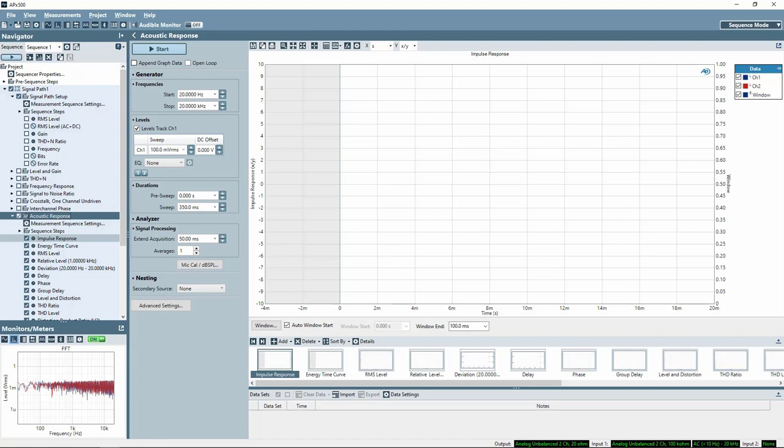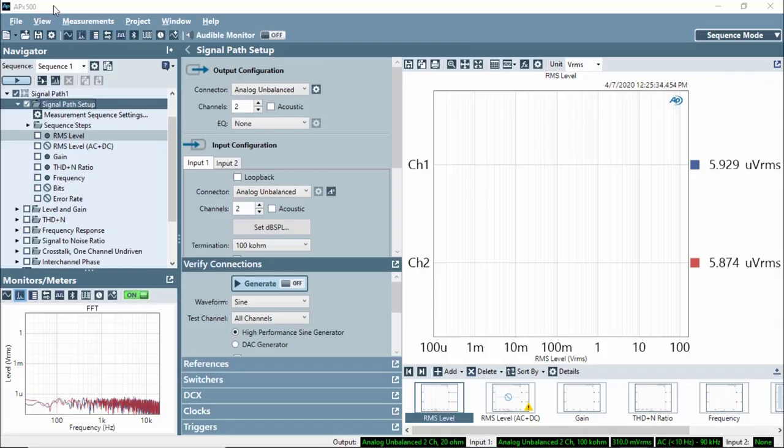The lower portion of this area shows a thumbnail view of each specific result available from the running of a single test. For this test, I've configured a ground plane test on a table in a semi-anechoic chamber. In this case, the floor is reflective.